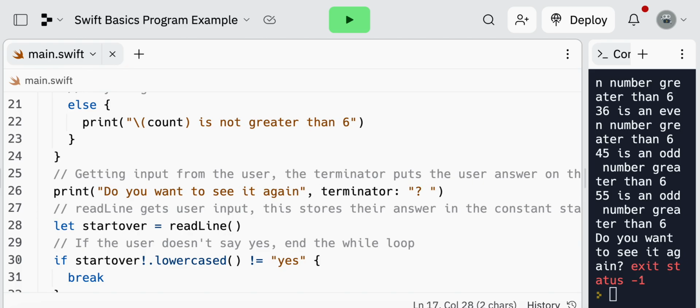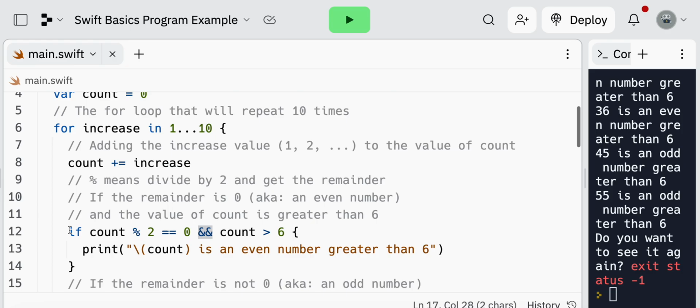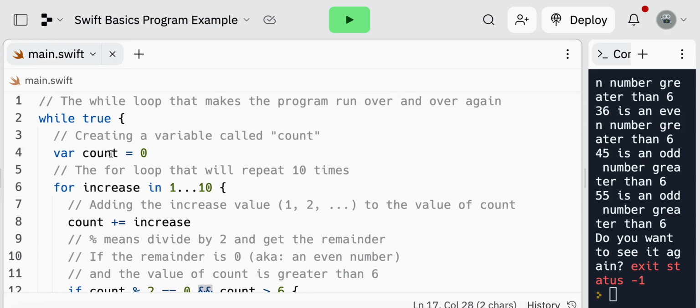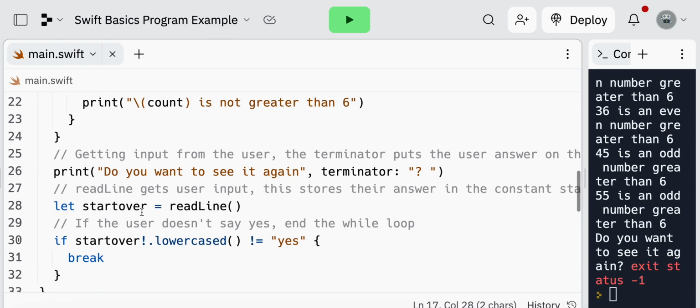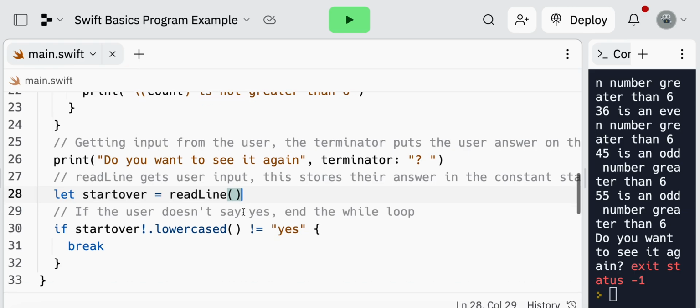So this is saying we're going to get user input, and I'm saying let instead of var. Remember, var was a variable because this value is going to change over and over again because I'm adding increase to it. But start over is just going to be the user's input. It's not going to change, so I made it what's called a constant. I just put the word let in there, meaning this won't change. And read line means get the user's input. Notice the capital L and the parentheses.